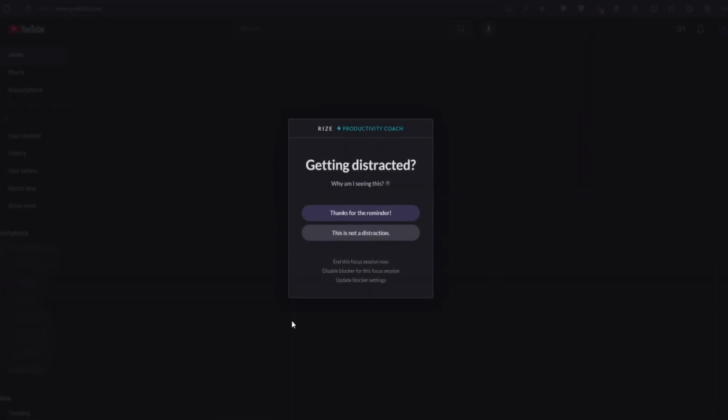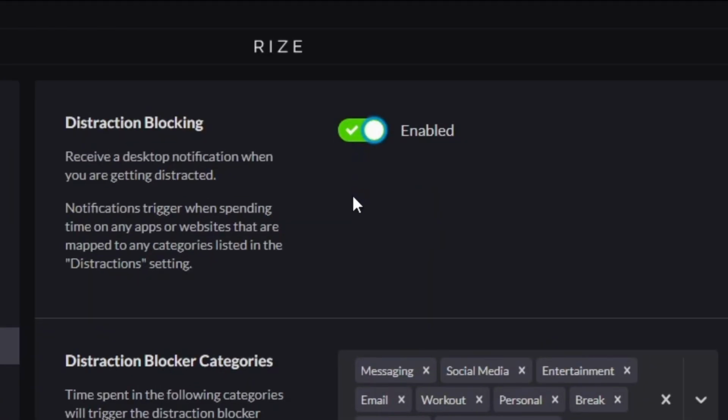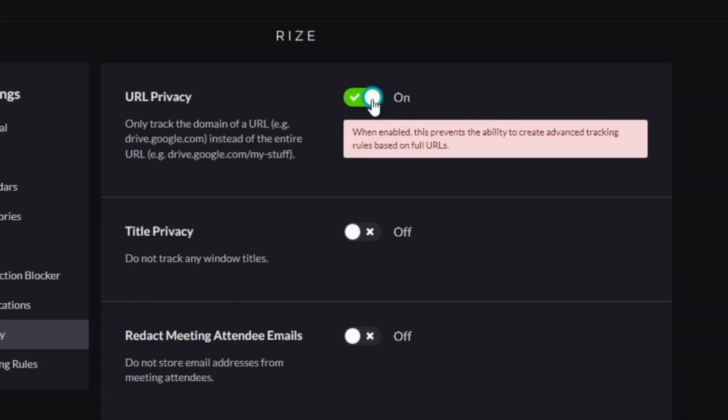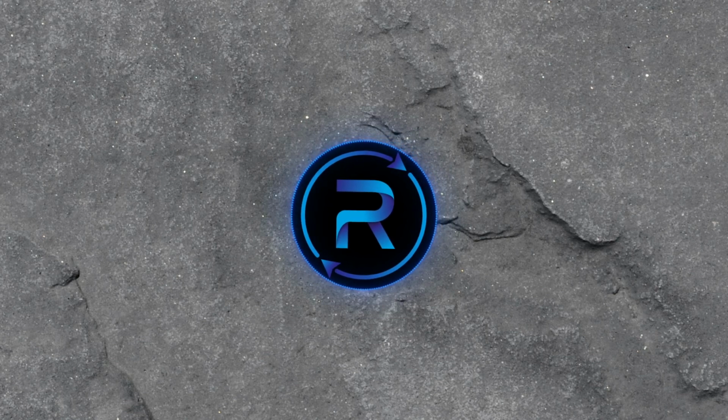If you want Rize to block you from distractions, go to Distraction Blocker and enable distraction blocking, and from there you can customize your settings even further. If you want to only track the domain of the website you are on instead of the detailed URL, go to Privacy and toggle on URL privacy. This is all the necessary information you need to know to start and have a smooth experience using Rize.